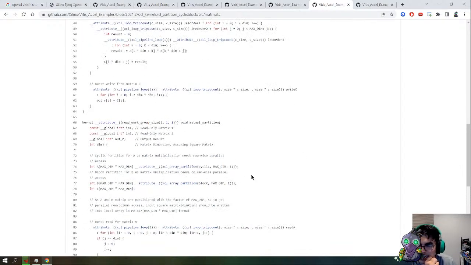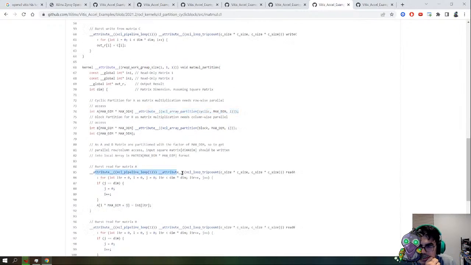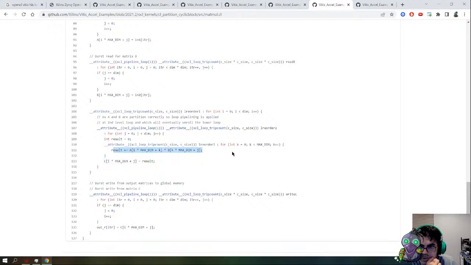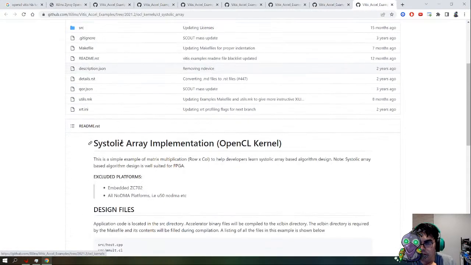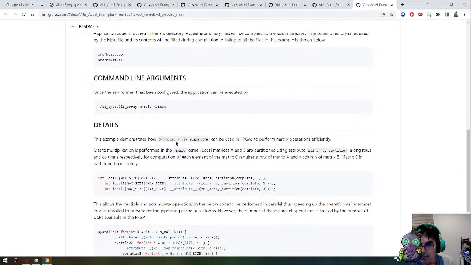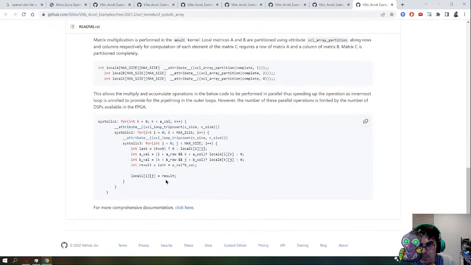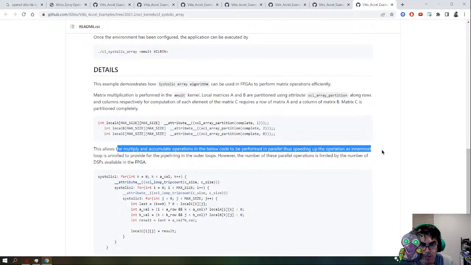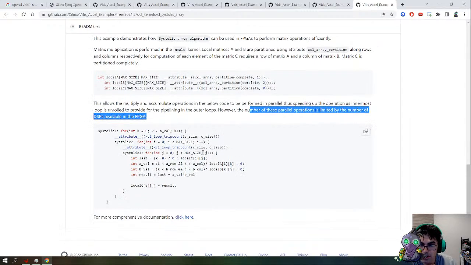This doesn't look so much like OpenCL though. Okay, then we're multiplying it. Yeah, that might be a fun one to try. And then this one was interesting, Systolic Arrays. Okay, it's performed. Array allows you to multiply, allowing parallel, speeding up the loop. Number of these parallel depends on the number of DSPs in the FPGA.